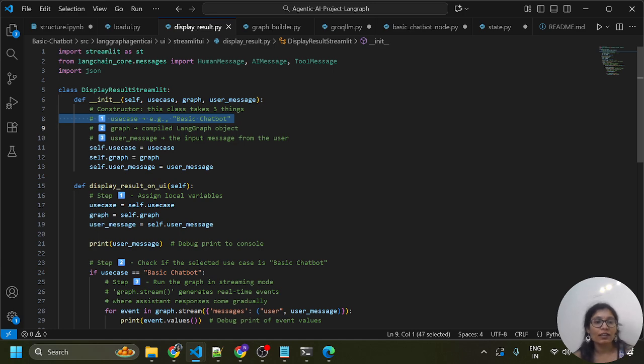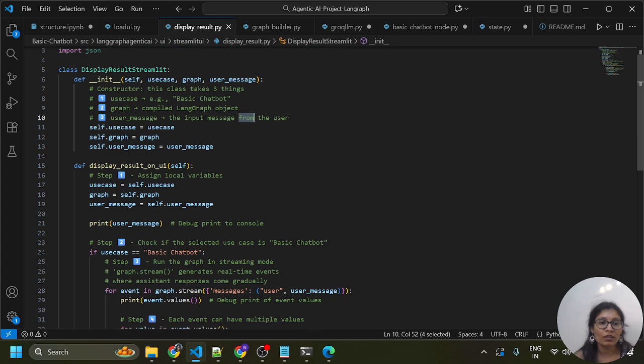And second, graph, the compiled LangGraph object. Third, user message, the input message from the user. self.use_case equals use_case, self.graph equals graph, and self.user_message equals user_message. Okay, now we are going to display on the UI. These things, use case, graph, and user message, we can display dynamically on the UI.